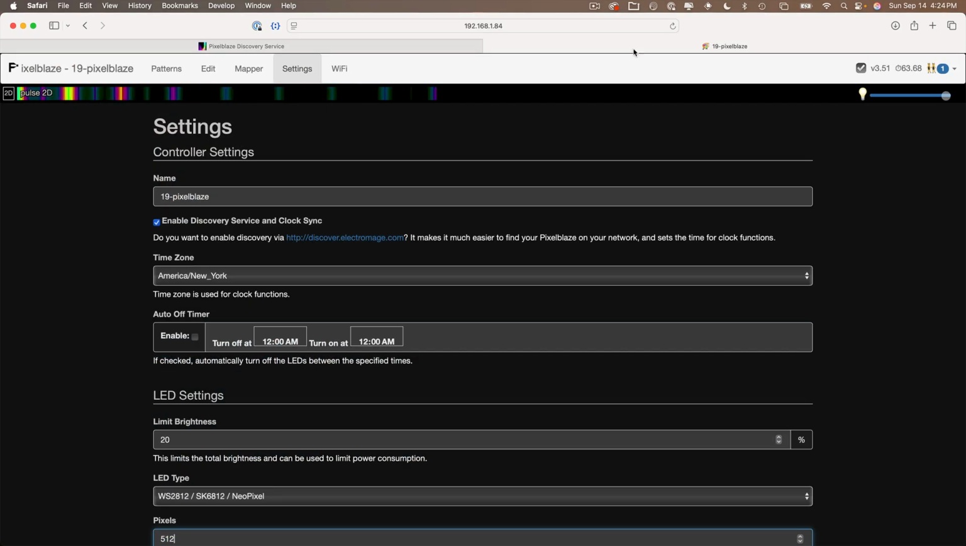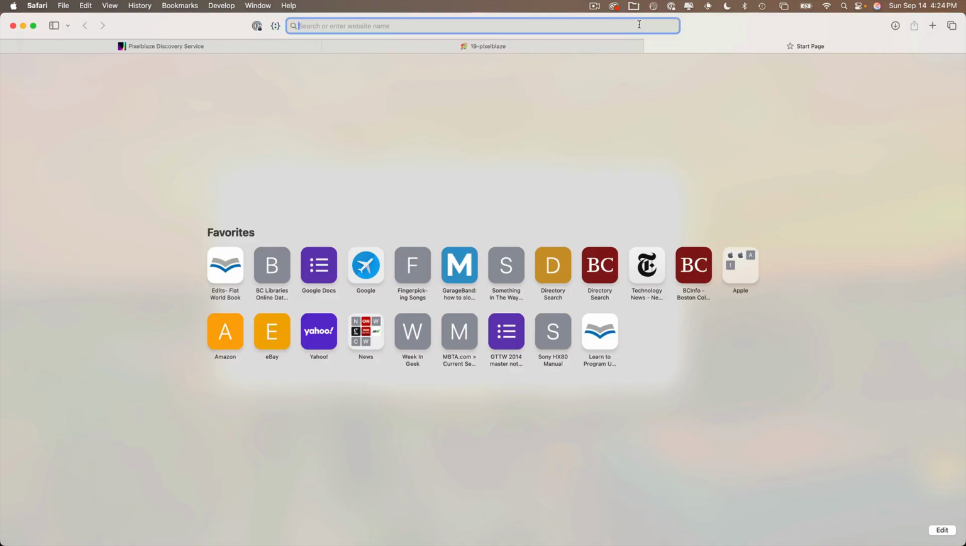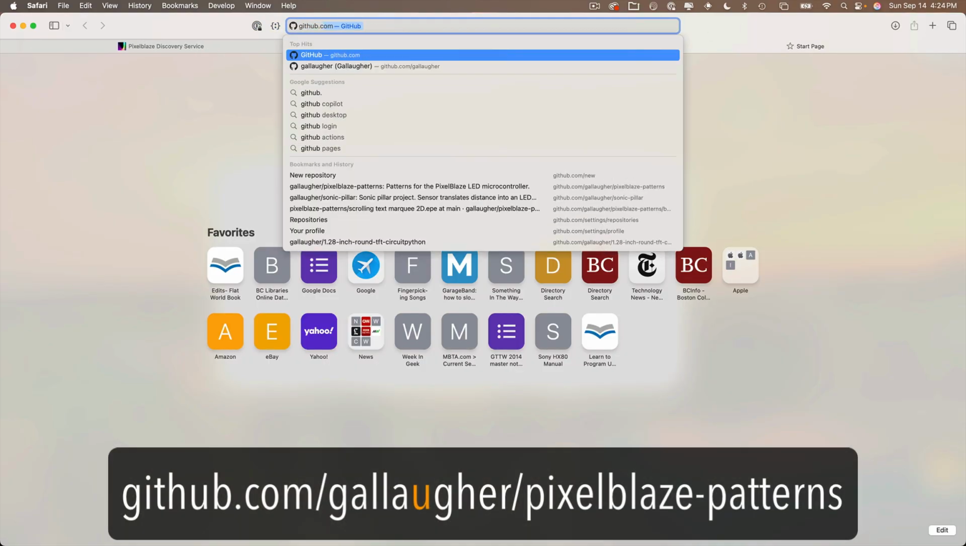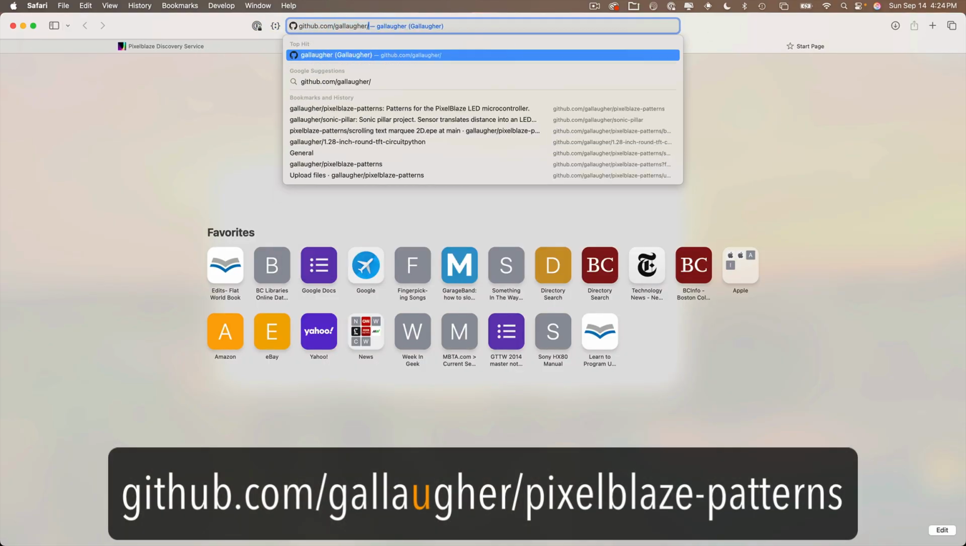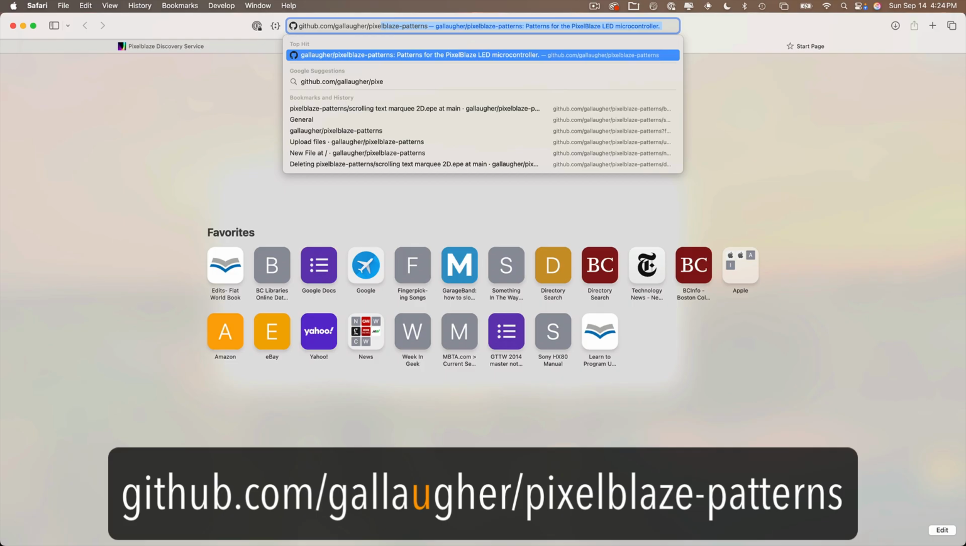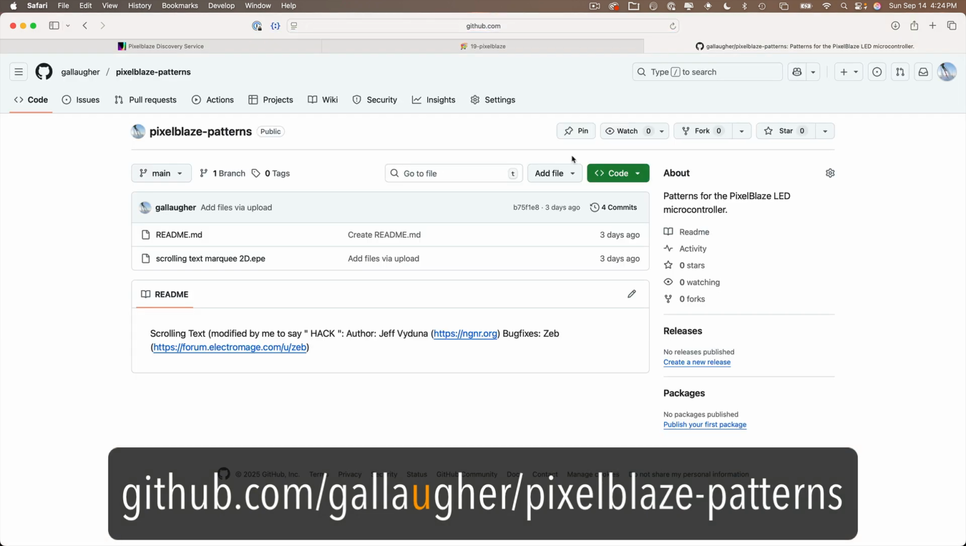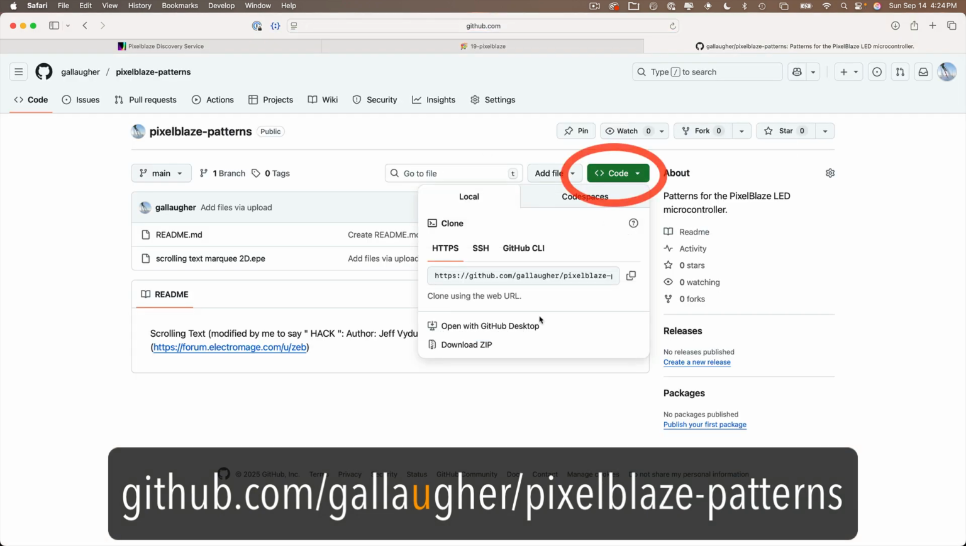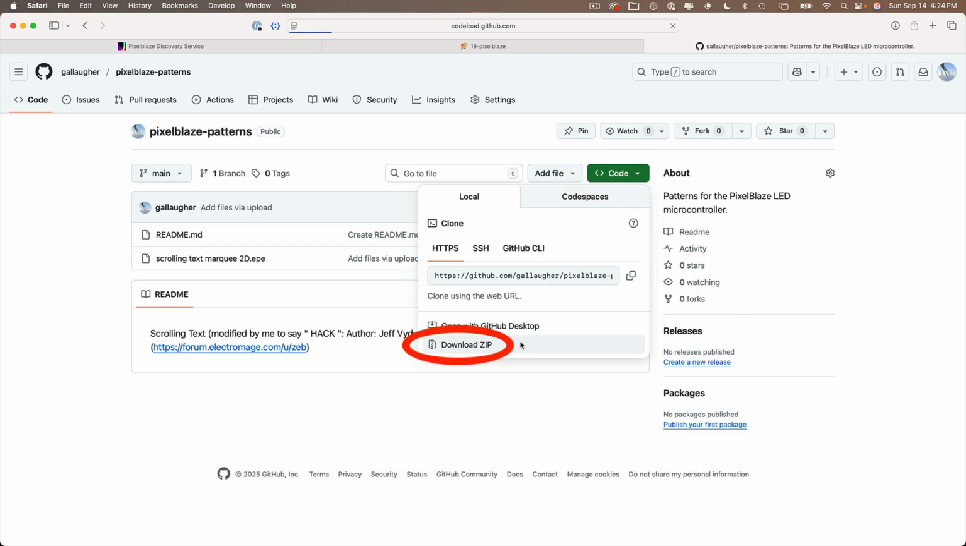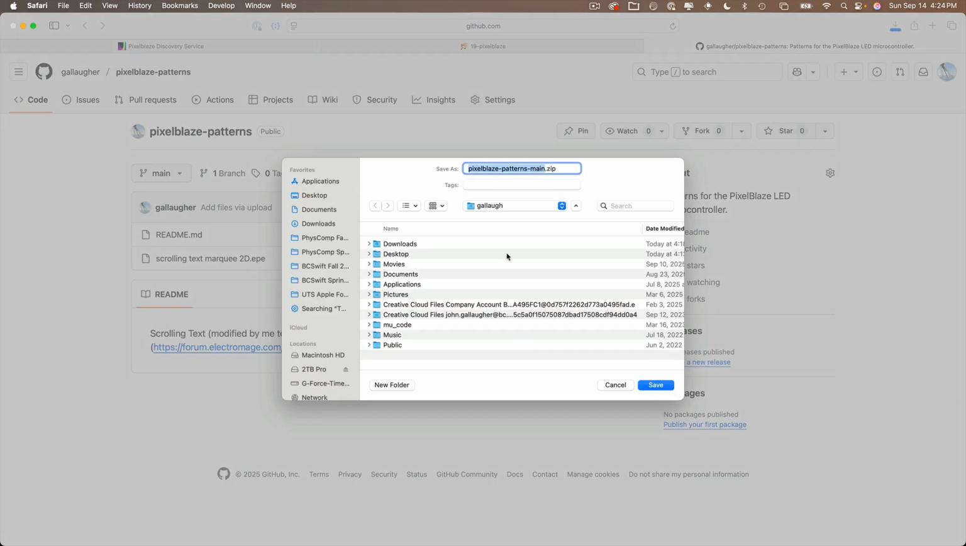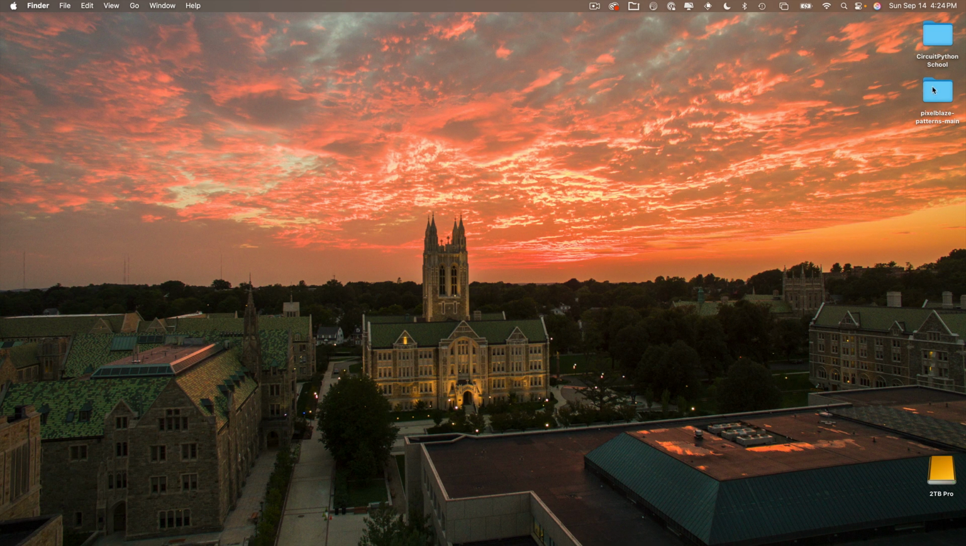He's got a cool YouTube channel with lots of inspiring builds, so you can check that out. But I've put a modified version of this in a GitHub repo that you can find at this URL. So open a browser tab and head to github.com/ gallagher. Remember that's spelled G-A-L-L-A-U-G-H-E-R, / all lowercase letters, Pixelblaze-patterns. Then click and hold on the green code button, and in the drop-down menu, select Download Zip. Find what you downloaded. It's probably in the Downloads folder.